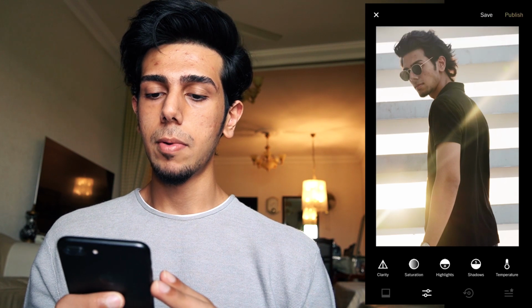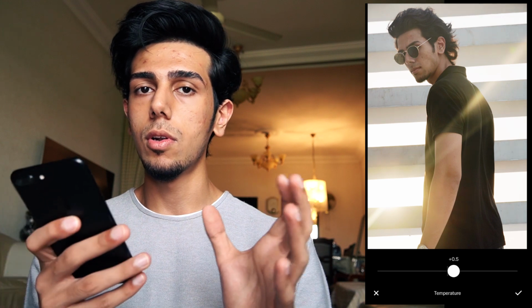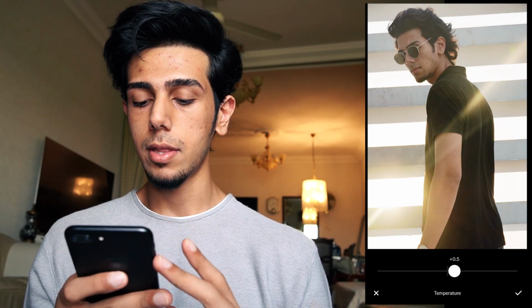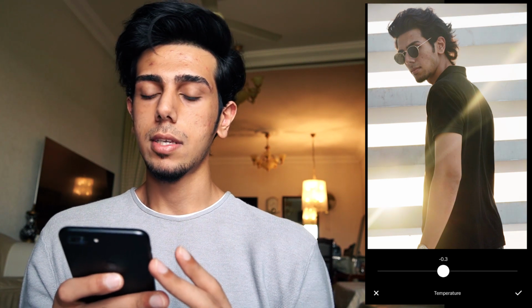Now what I'm going to do with the temperature is that I'm not going to increase the temperature. If I increase the temperature in the photos, it's going to look more of yellow. I'm going to reduce it a bit to minus 0.3. And then you have your skin tones.